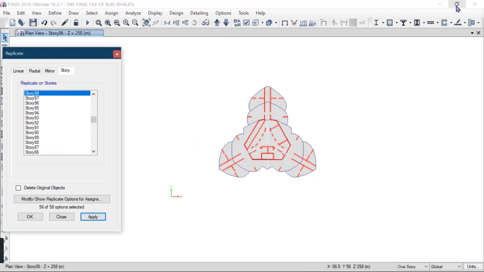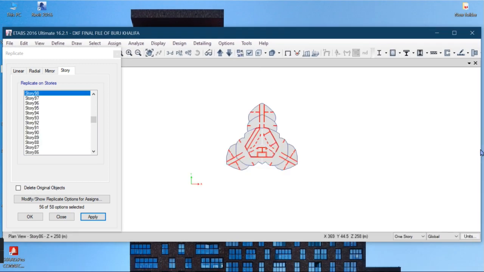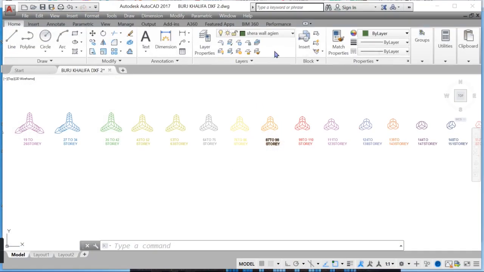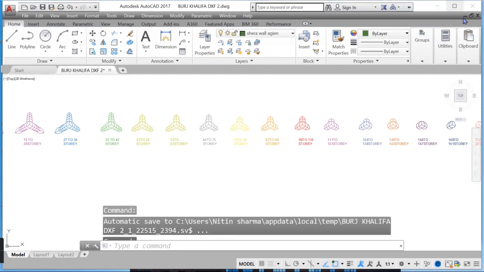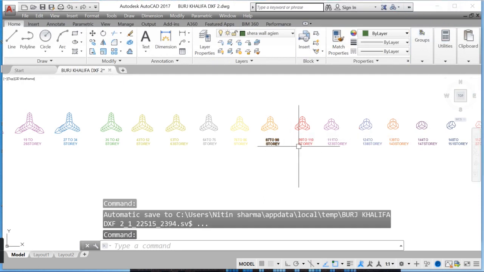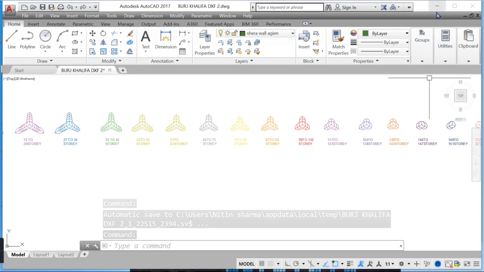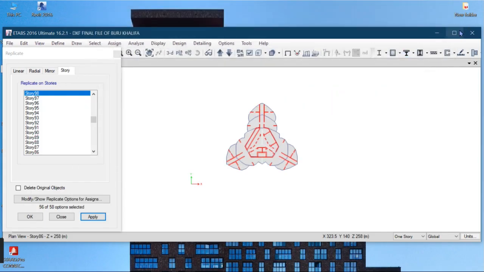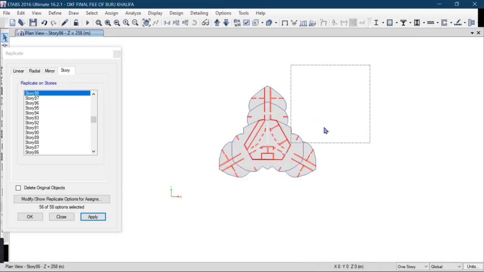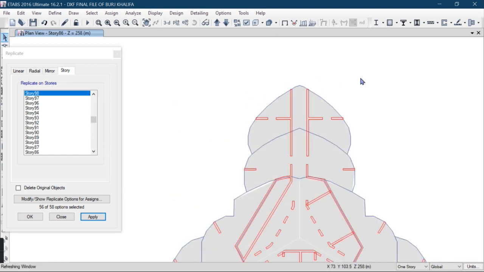Now first you can stack it. After that you have to go to 99 to 110. Remove this wing, and 99 to 110. If you want this DXF file, you can comment or message me, and you can get it from me.